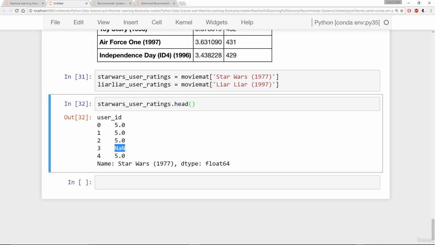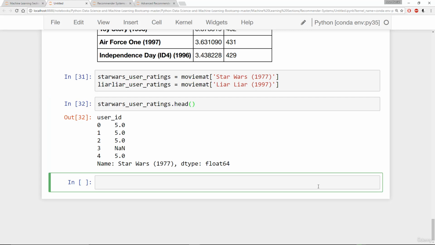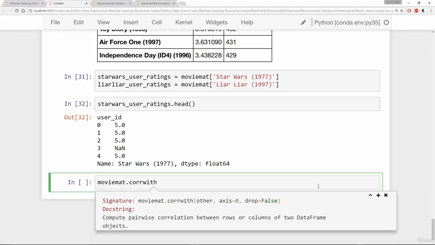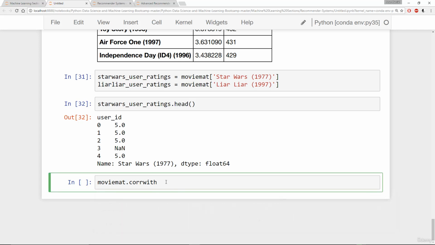What we can do is use corrwith as a method to get the correlations between two pandas series. It's really similar to .corr, the regular correlation method, but let me go ahead and show you how we can use corrwith. I can say moviemat dot, and if you remember we had corr, but there's another method, corrwith. And corrwith will compute the pairwise correlation between rows or columns of two data frame objects, instead of just the index or columns of a data frame.